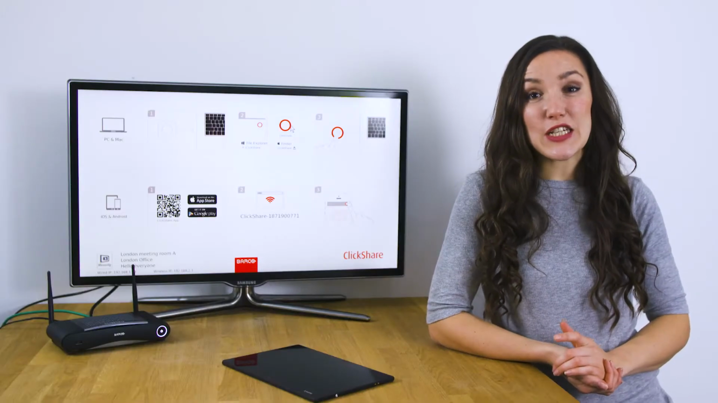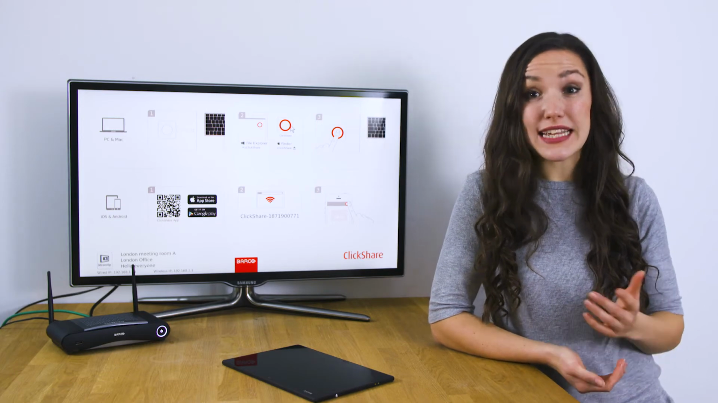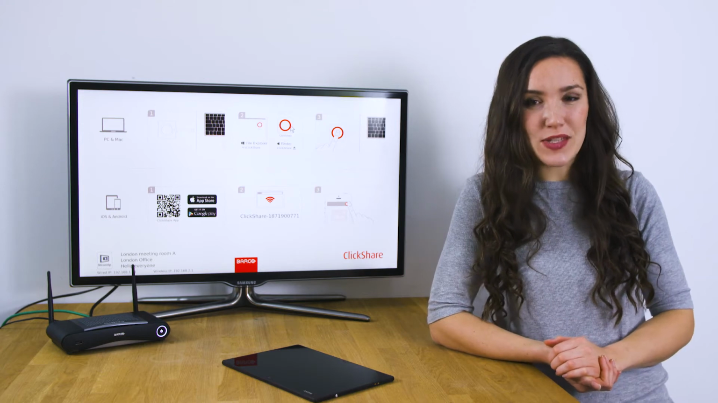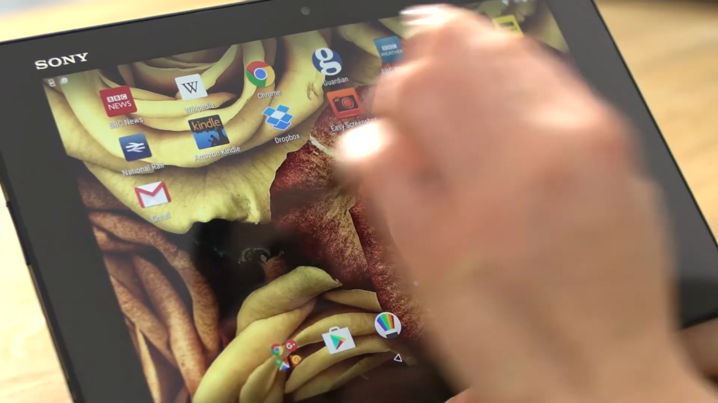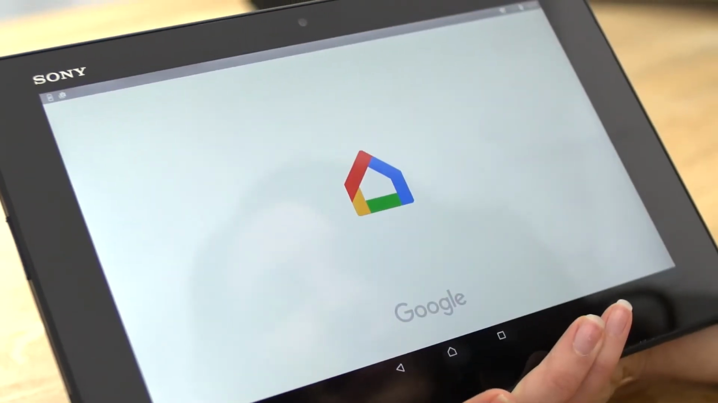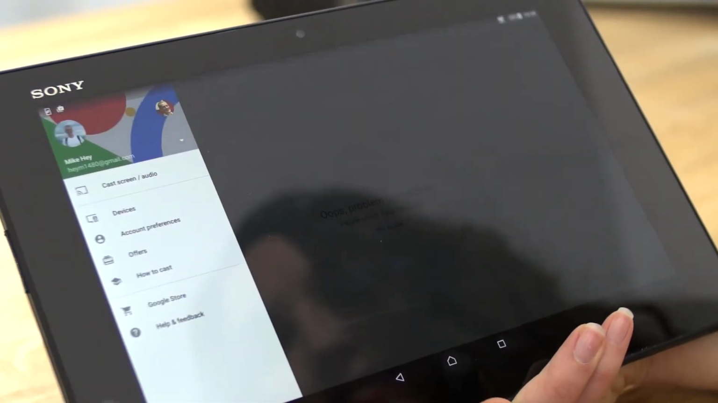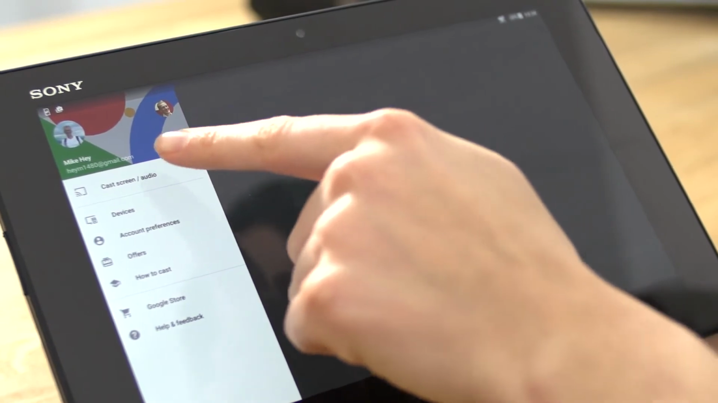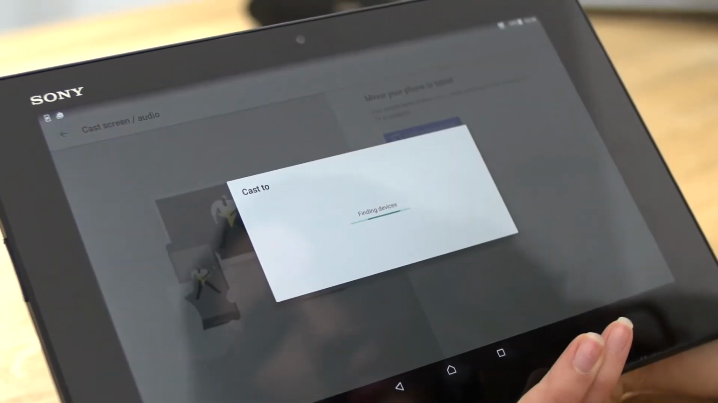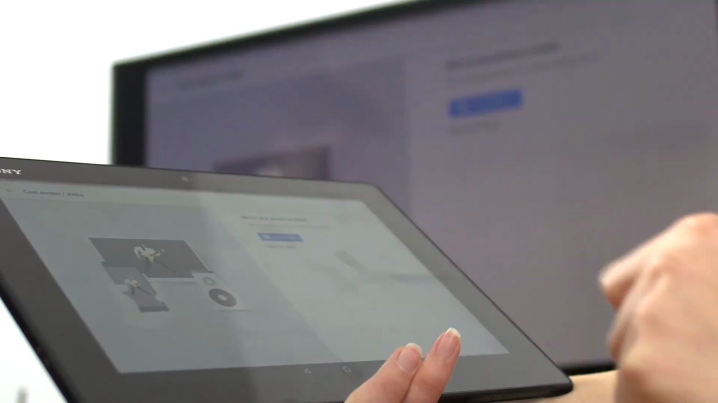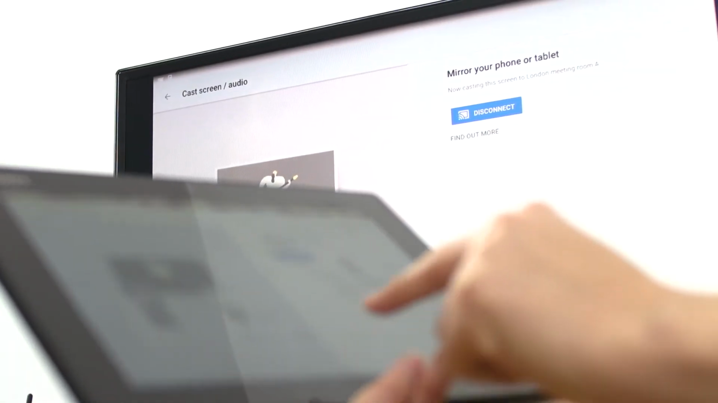Google Cast is included in the Google Home app. You can download the latest version of the Home app from Google's Play Store. Once you've downloaded the app, tap on the Google Home icon. Now the app is open, tap on the menu icon in the top left corner of the screen. You should see these options. Tap on Cast Screen/Audio. Select your ClickShare base unit and you are casting your screen.